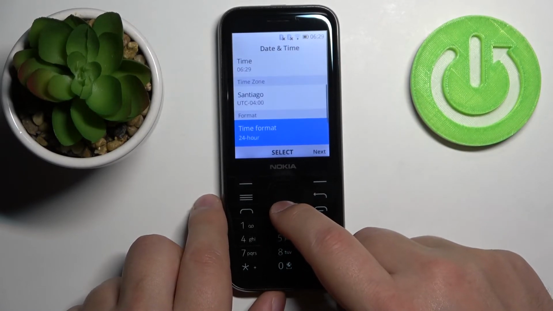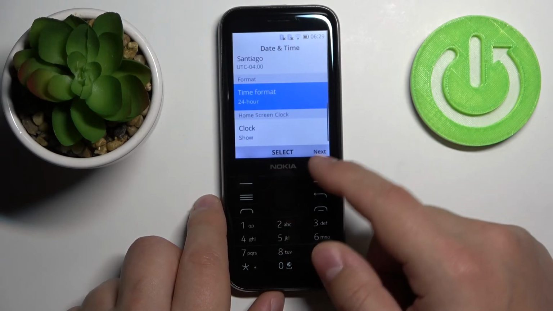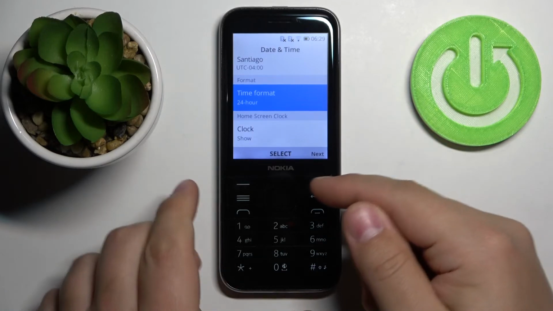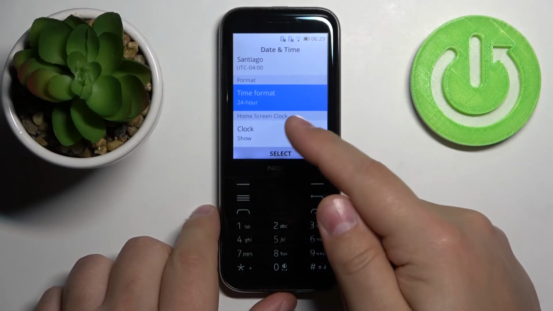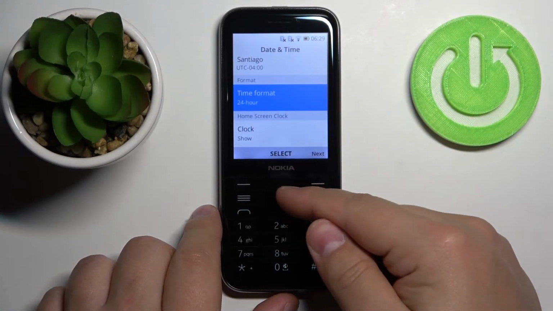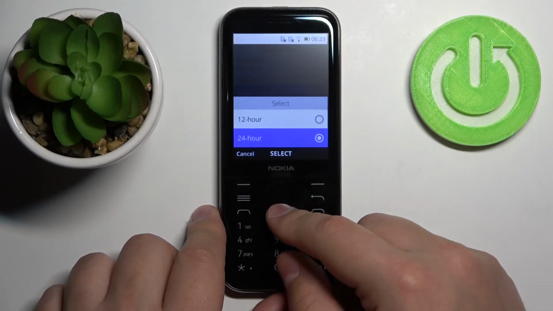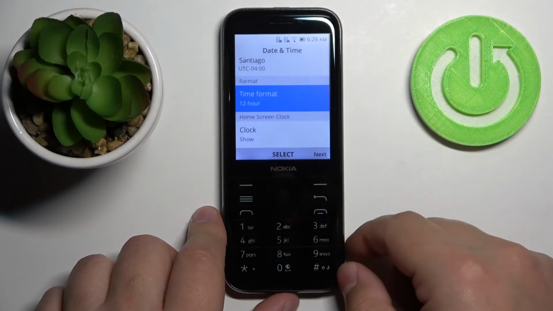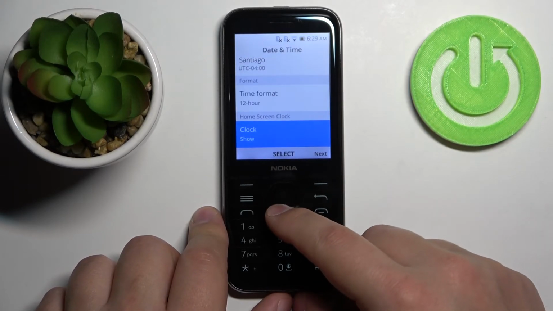Okay, we can scroll even more down, and here we also have the time format option. Basically, right here you can change the format of the time. You can have 12-hour format or 24-hour format. To do it, select the option called time format, press the middle button to enter, and here we can select the time format by selecting it and pressing the middle button, like this.